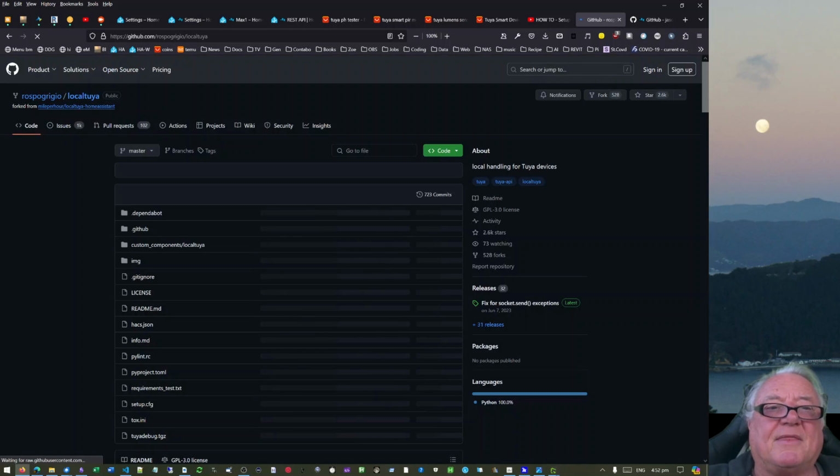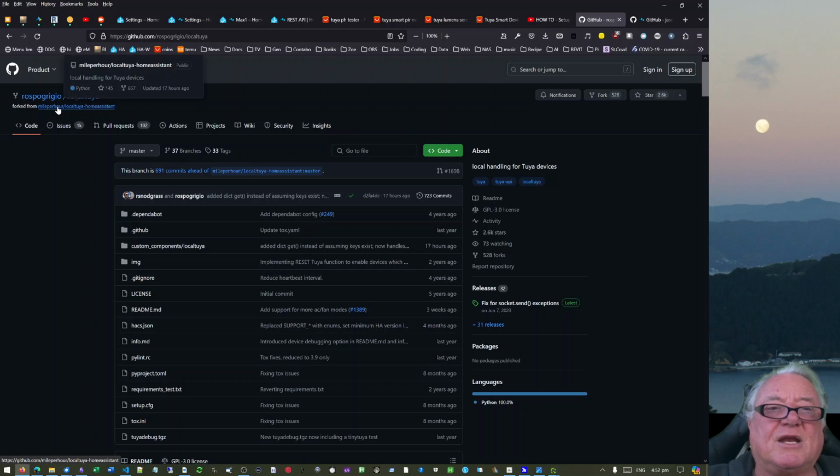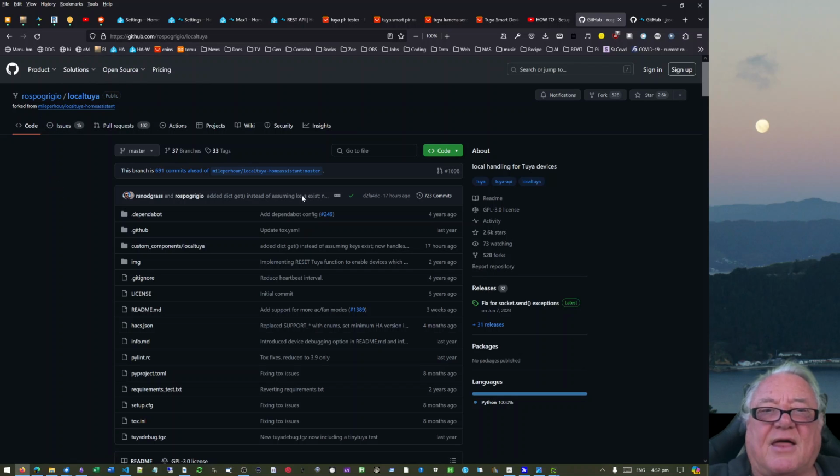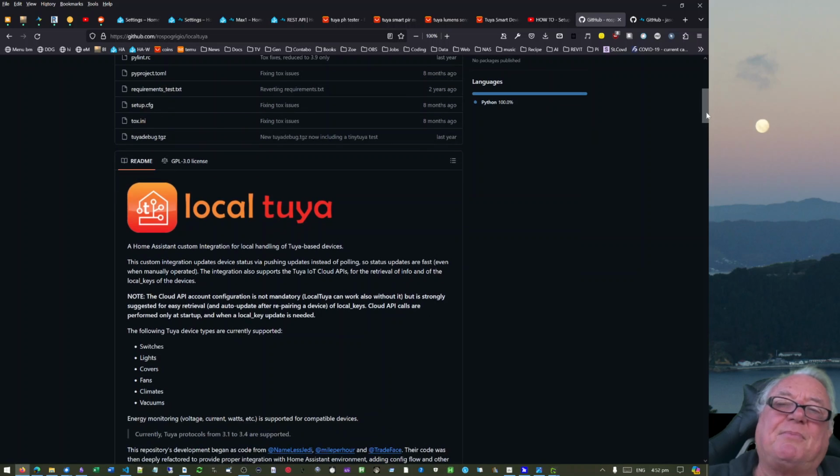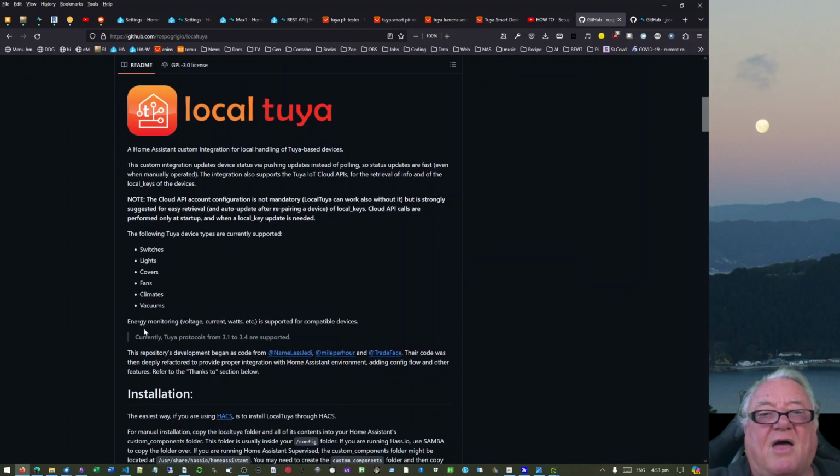Project which was done by this Ross Pogria. And anyway, he's done that, and here's his GitHub repository. Now inside Home Assistant, you can suddenly say, I want a special repository, and you can pull this in and it'll pull in Home Assistant. So this is a Home Assistant custom integration for handling of Tuya-based devices, and they have certain things.